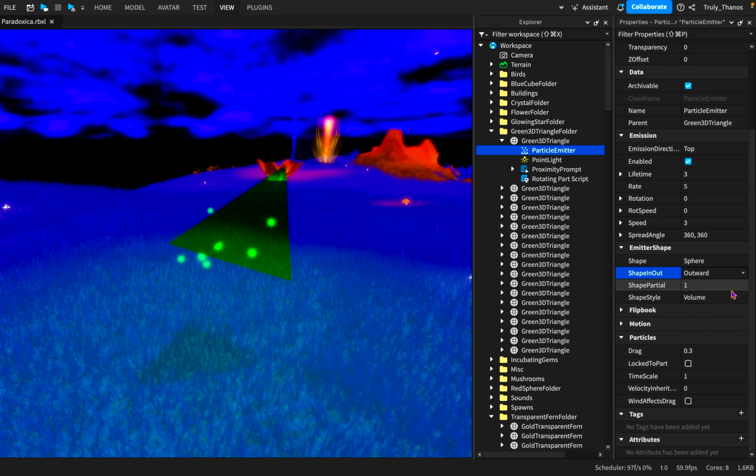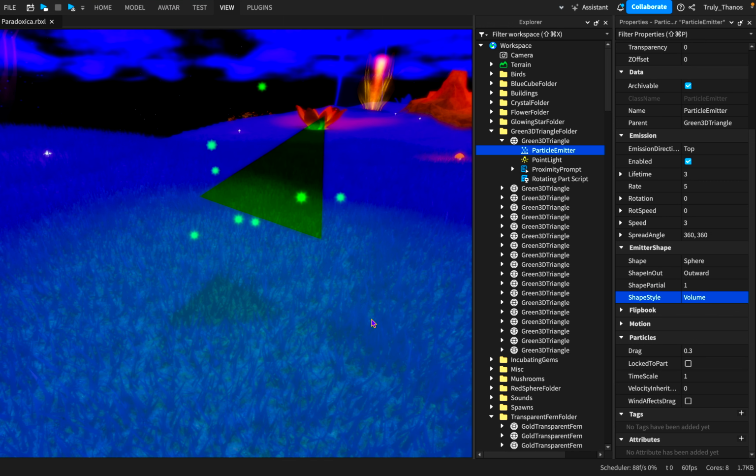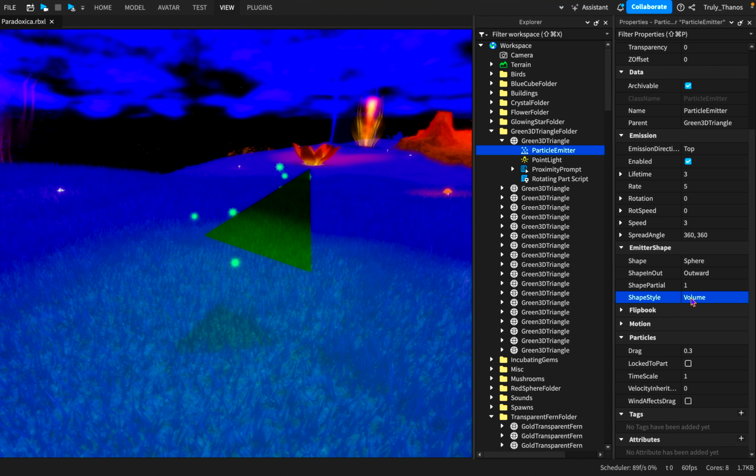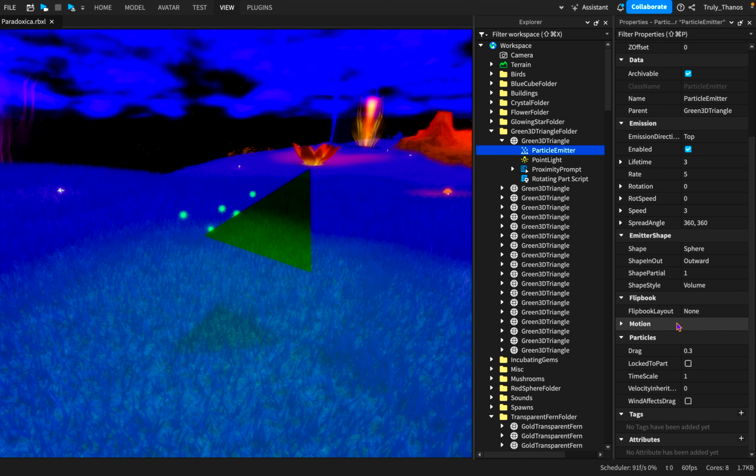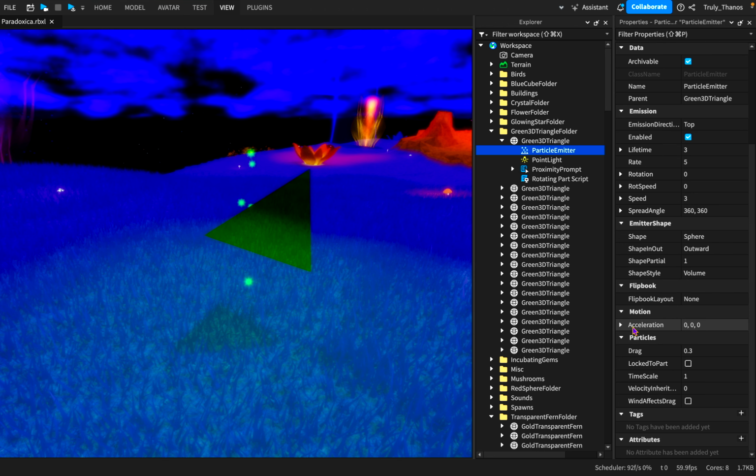That's what I have. Okay, we have the shape partial, shape style. So it's the volume. Okay, so volume means it can come out from any point of the sphere. Okay, flip book layout. You can have a 2x2 grid, or we have motion, acceleration.